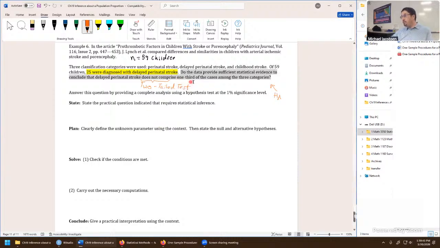And when it says 1/3 of the cases among the 3 categories, well, that would be the hypothesized value. We would call it mu naught if we were dealing with quantitative data, but for categorical data, we call it P naught, and P naught is the value 1/3. We'll use that value in both the null and alternative hypothesis. And next, let's say here, now that we've read through the context, these are the successes.